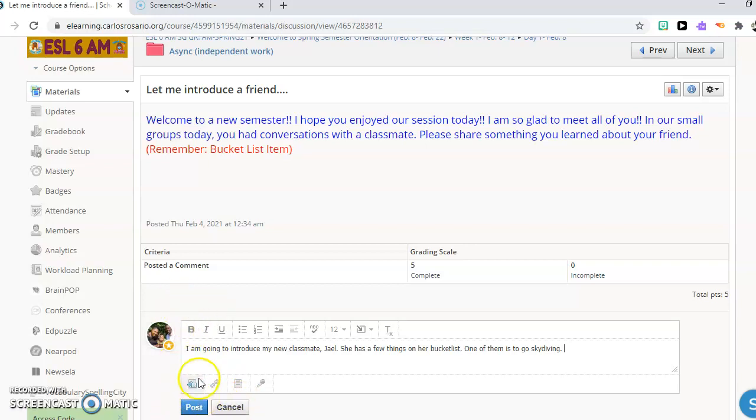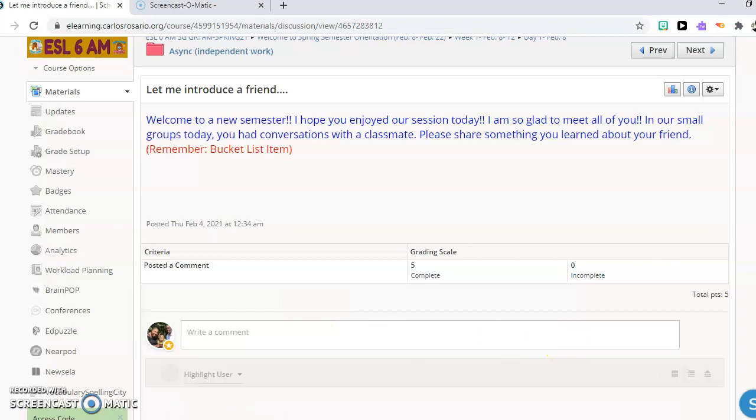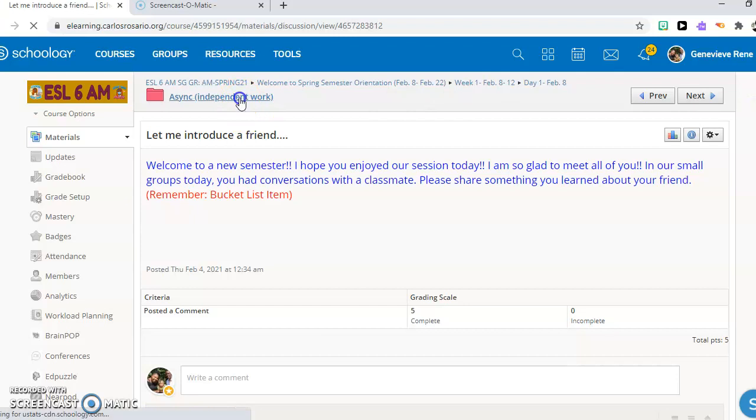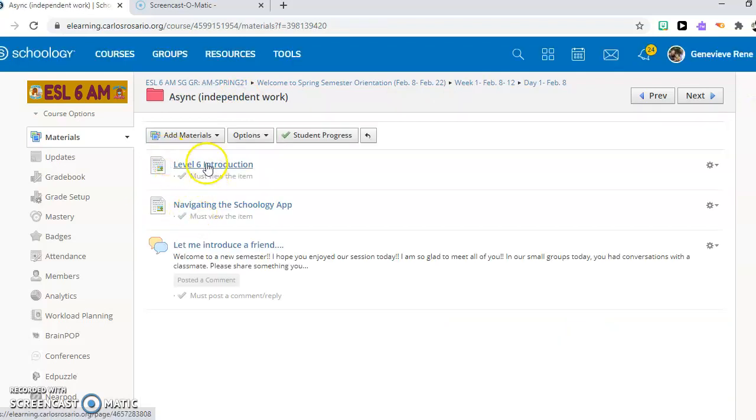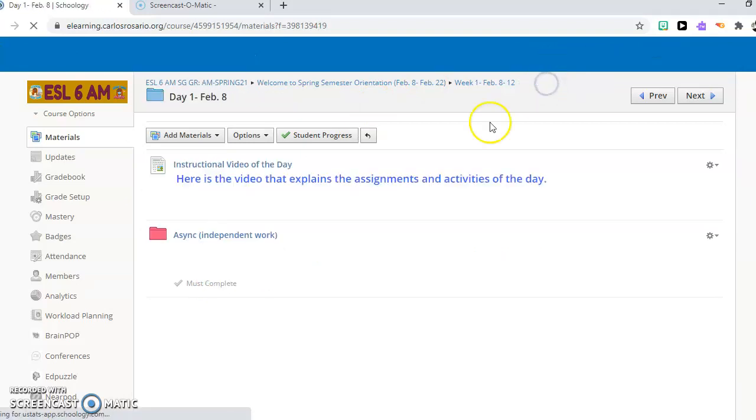And then you click post. Please check for spelling and grammar. And then you click post. All right. Now I'm going to explain these checks. In order to go to the next activity, you must do the first one. All right. So you can't just skip around. You have to do the activities in order. All right. And that's it for async work.